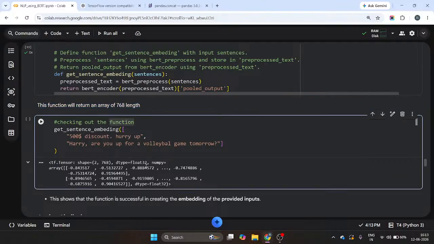Checking out the function, we will check out get_sentence_embedding with sample sentences like: $500 discount, hurry up, hurry! Are you up for a volleyball game tomorrow? So run this and see.